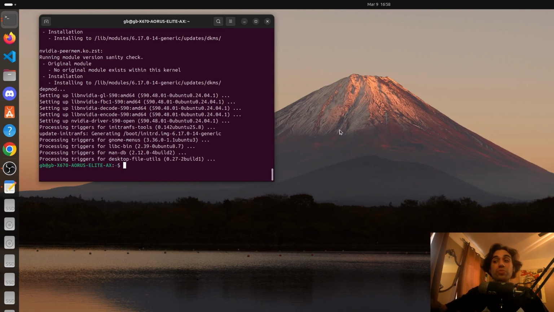So now we're going to reboot. So I'll be right back. I'm going to now restart my computer. And you're going to see that only one monitor is going to appear. I'm going to show why that is. And this is after installing the drivers properly. Only one monitor will work properly.